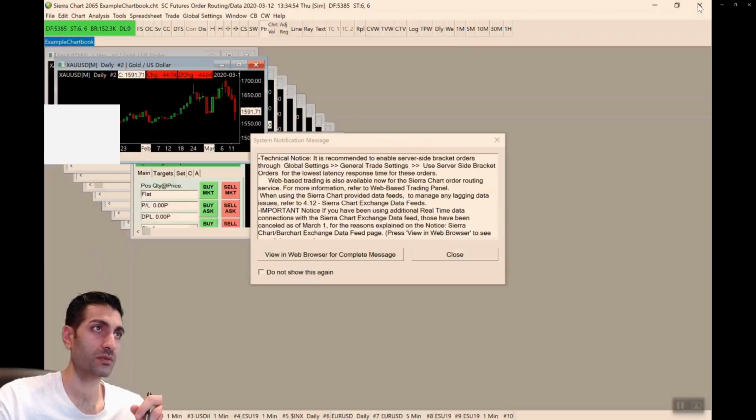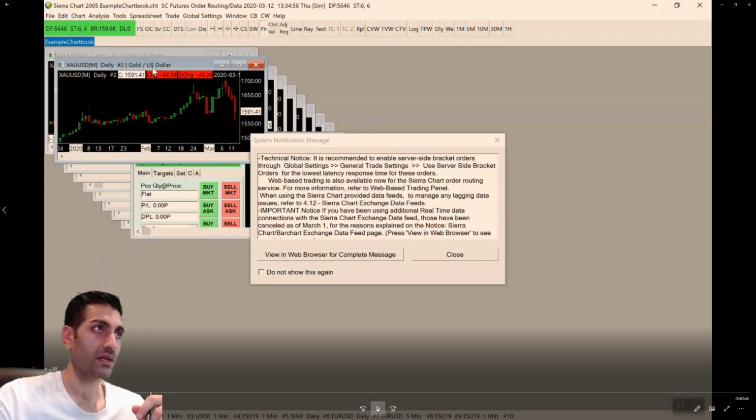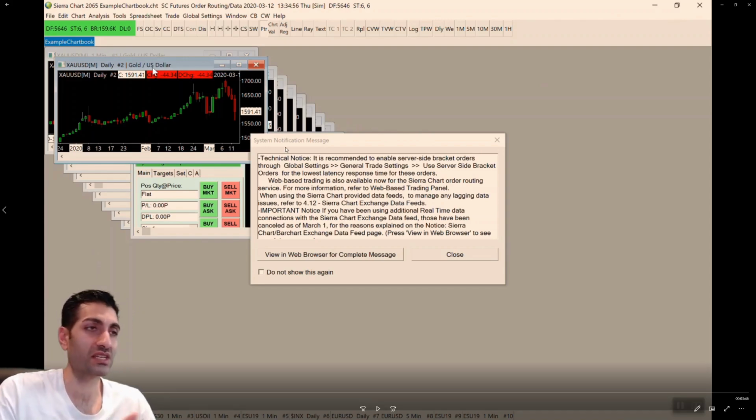So I'm just going to close this. Okay, so there you go. That's what you should see the first time you start up Sierra Chart. You're going to see a notification message. Typically, this will have technical notices. What Sierra Chart will do is if there's any updates or any errors.